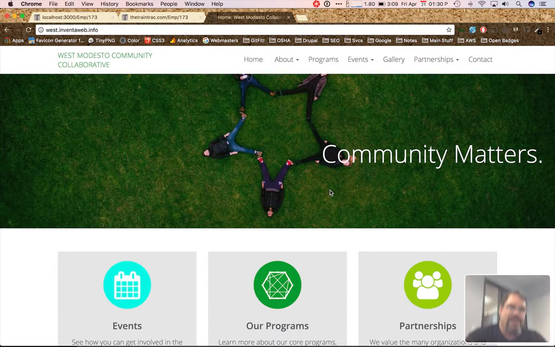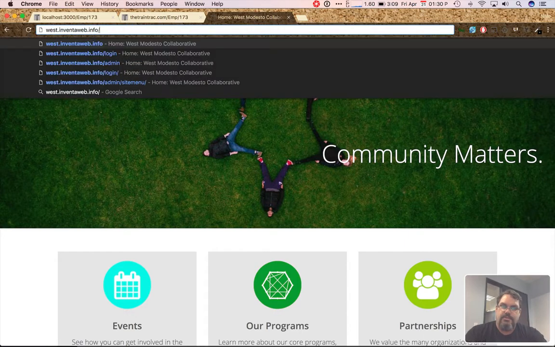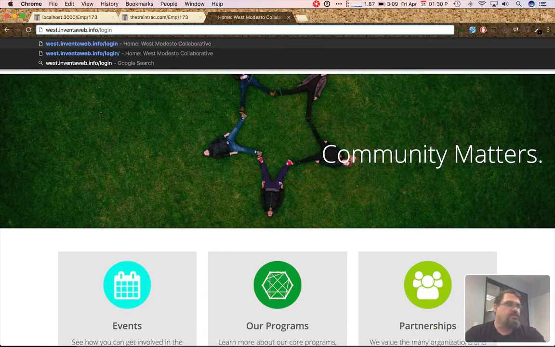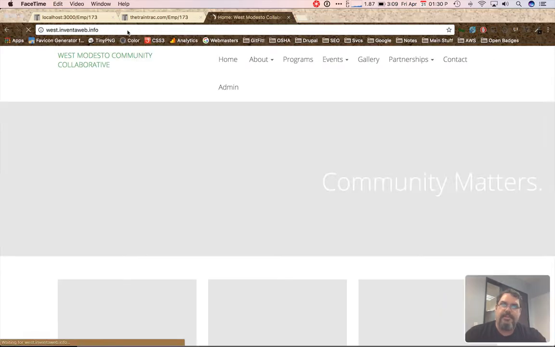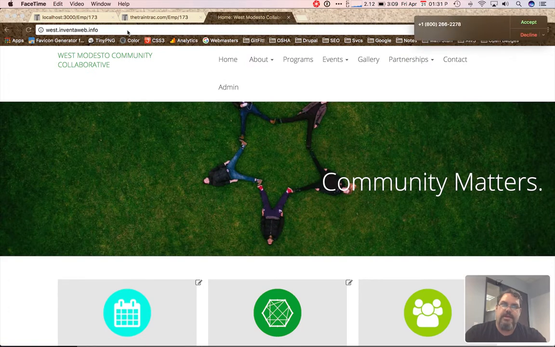So we're just going to go through and show you how to do some editing on the West Modesto Community Collaborative website. So the first thing you want to do is log in, and you type in login, and then put in your username and password. I have mine going automatically.